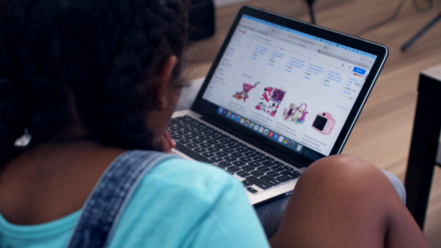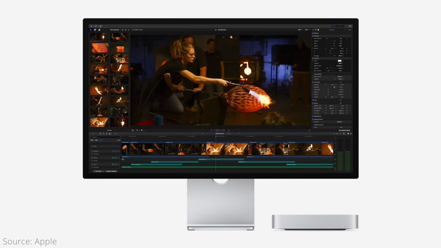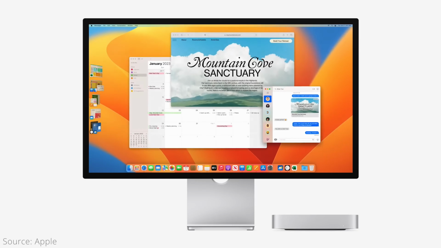The first persona is also the most general. You do basic computing tasks, browse the web, watch or even edit some videos, and light productivity or office work. The Mac Mini has everything you need from a connectivity and expansion standpoint.